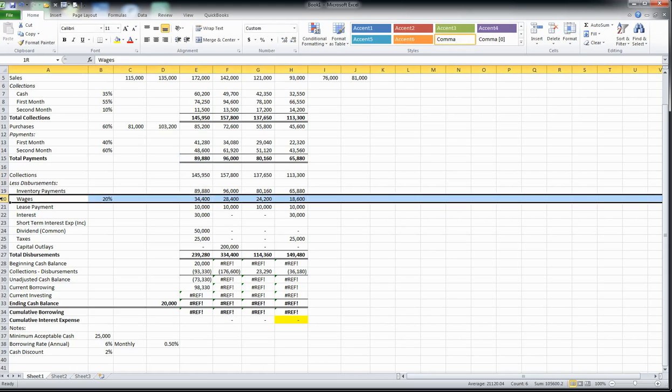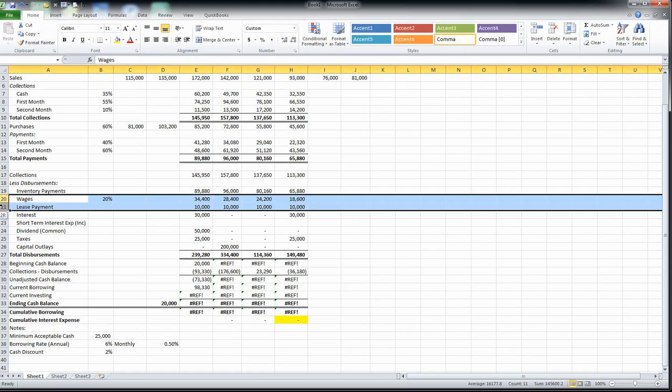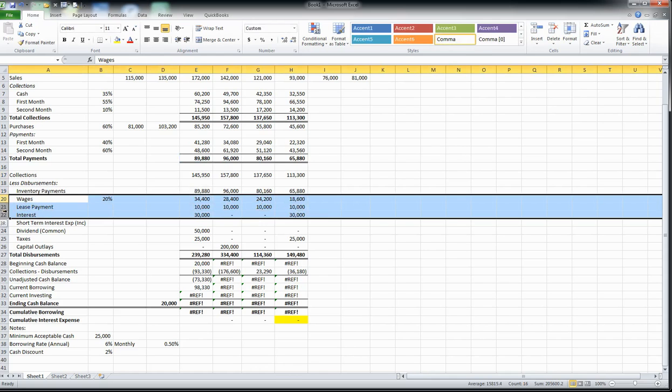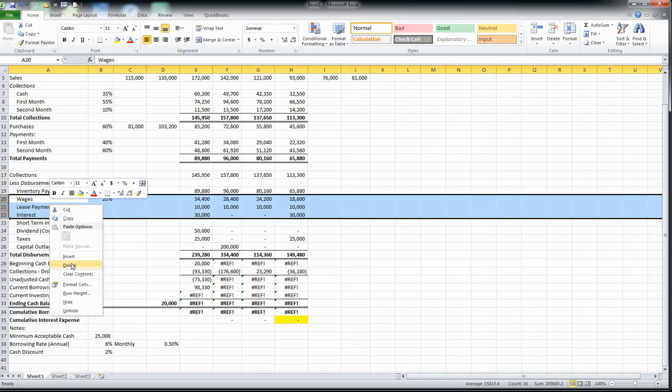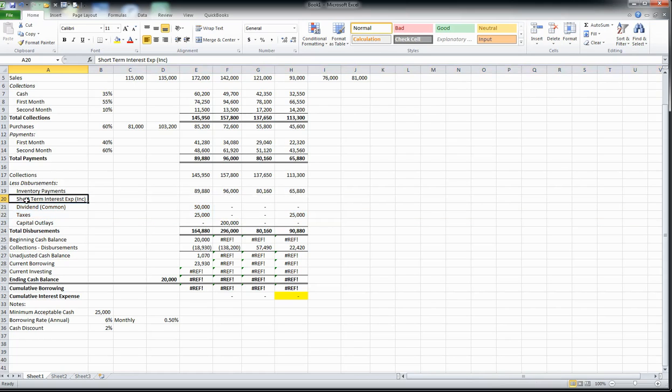The problem doesn't provide for any wages, any lease payments, or any interest payments, so let's just go ahead, highlight those rows, and delete. We're going to have an interest expense, but notice up in the chart where we have the month's sales and other payments. Let's go ahead and type in other payments.